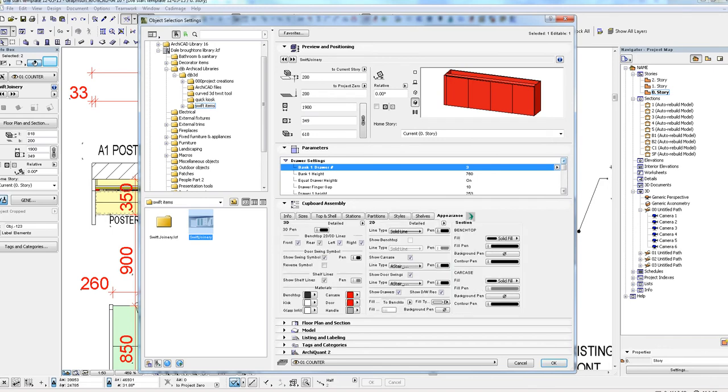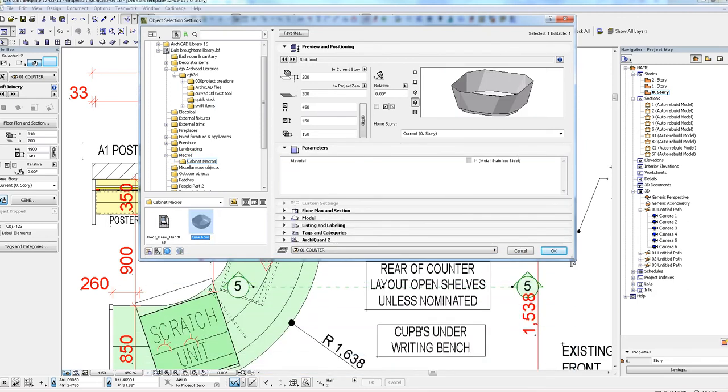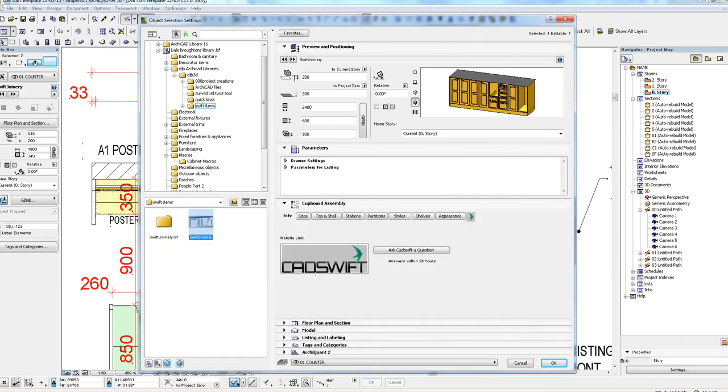Shelves there again, and then appearance is colours, showing shelf lines and that, but this doesn't seem to work all the time for some reason. Not like it did right at the start. If I was to grab this and reset the object, I'll just pick on a random object there, and then come back and pick that again. You see, it comes into this sort of setting here.